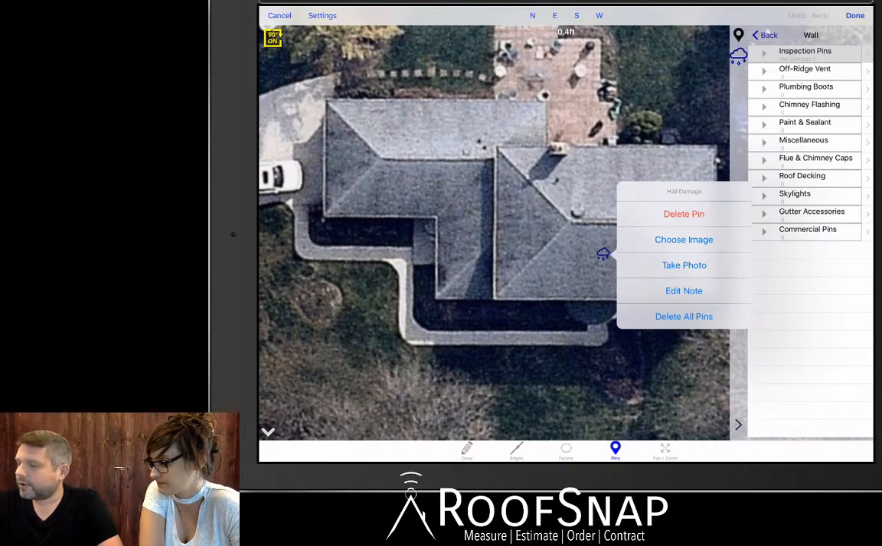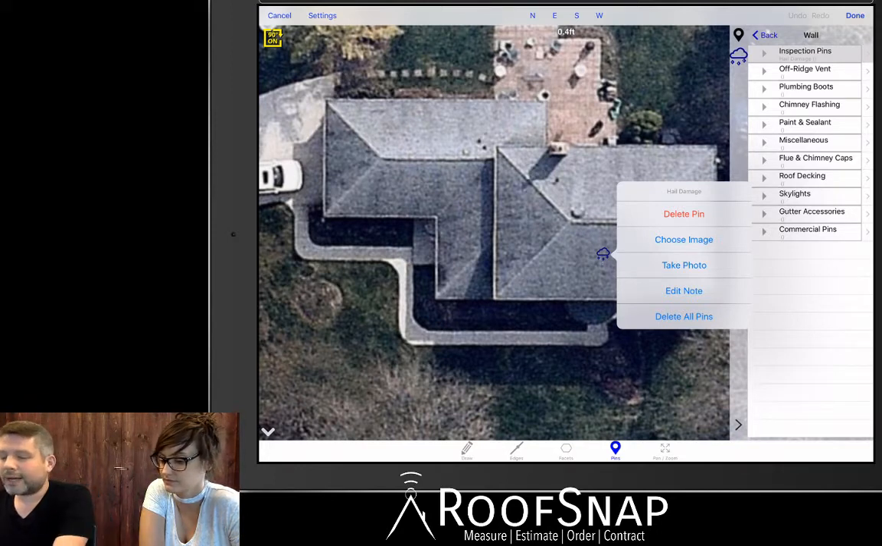So let's take a photo. Do we have anything in our conference room? We've got a roofing magazine. Let's try that.